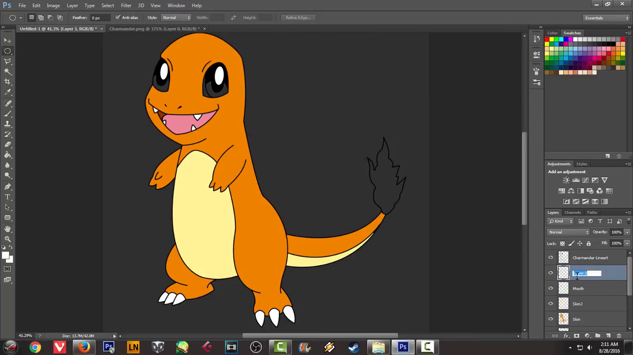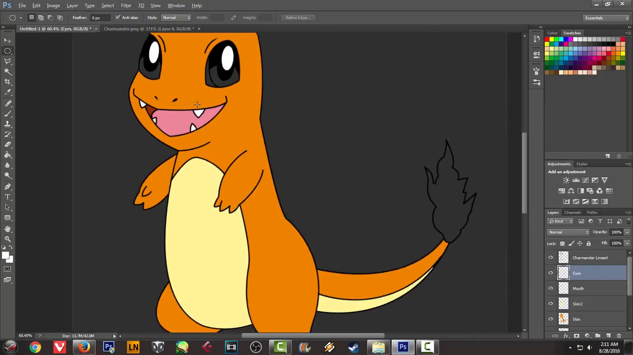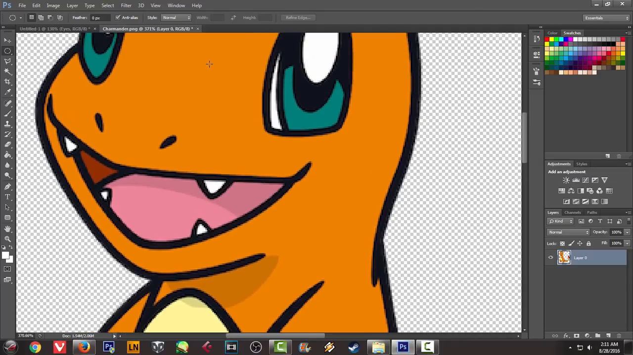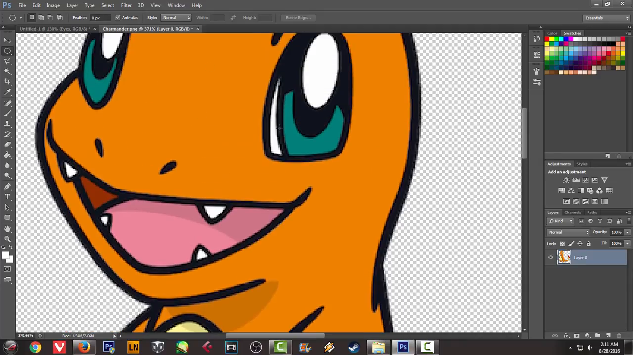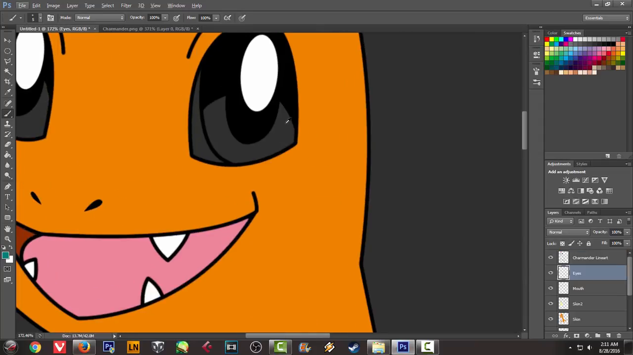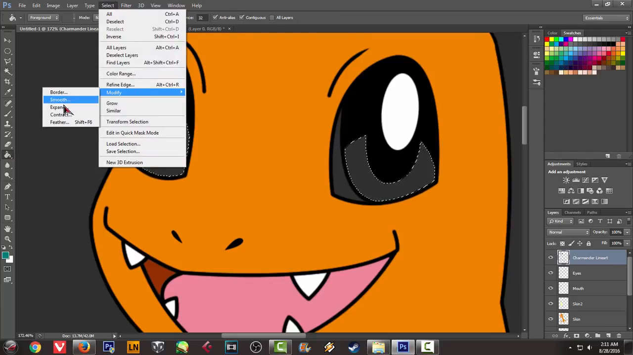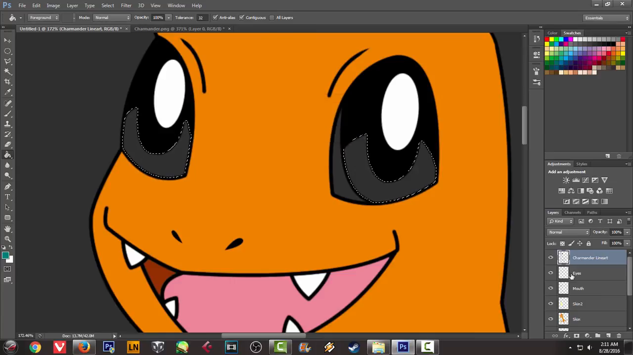Okay, now add a new layer. I think this one is eyes. And we'll just copy this one. Then go to Charmander line art. Yep, add one. Select, modify, expand 2 pixels. It goes to the eyes, brush. There we go.